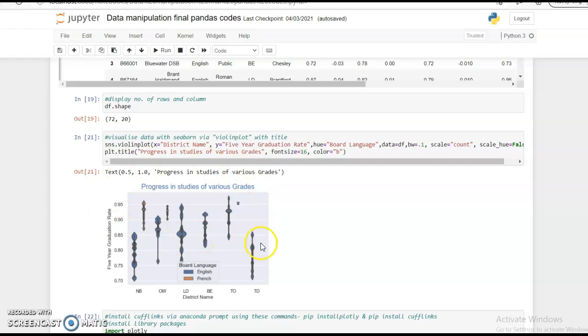See, this I use Seaborn and it looks really beautiful. How everything is well managed. See, blue is English and orange is French. And we can see these are the district names. This is the graduation rate of 5 year. As I am very interested in the graduation rate, I have applied most of the tasks on graduation rate. Some are there on grade 6 and grade 10 as well.